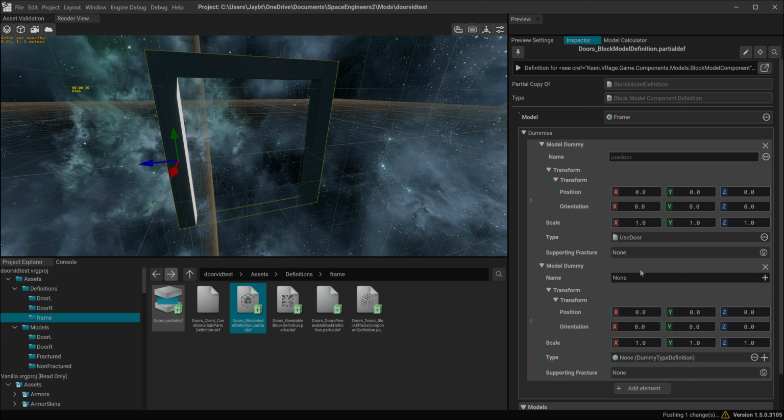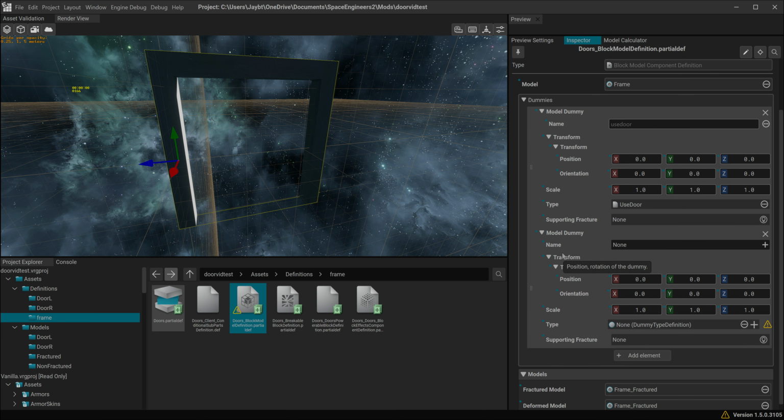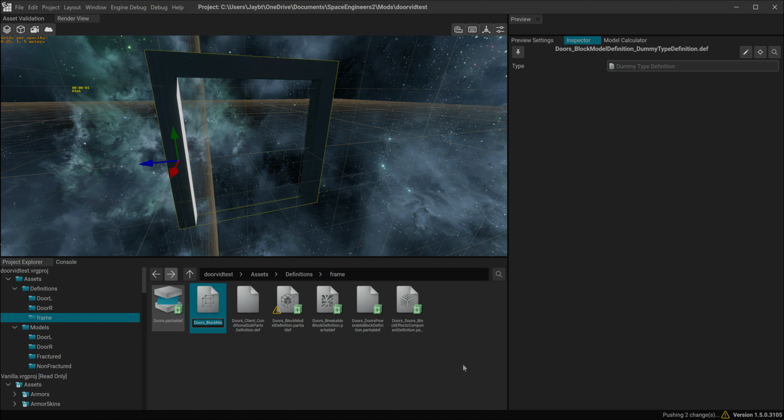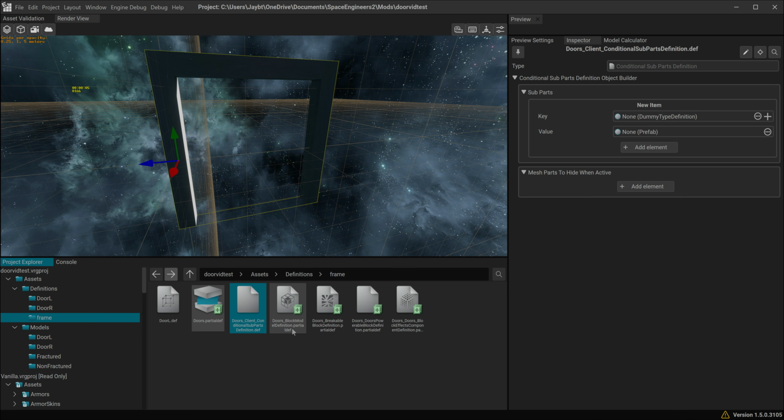The next one we're going to do is add a dummy for our actual door. So we'll do door left first. And this one we're going to have to click the plus to create our own definition for door left. Just call it door left. There's nothing we need to do inside this file. It's just a reference to the dummy that we then pop into this.